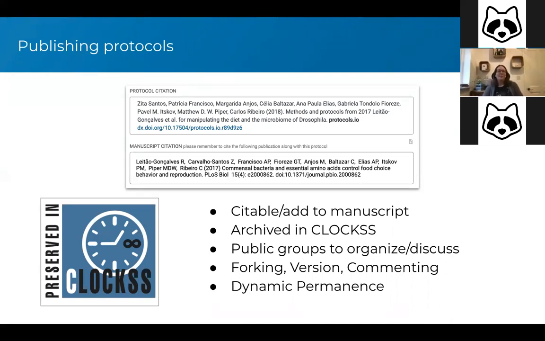So published protocols are fully citable both independently and alongside a published research article, but the protocol citation there at the top is what you can include within the research manuscript's materials and methods section if you would like that to be what is considered as the method approach in a manuscript.